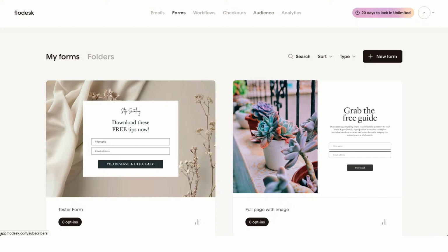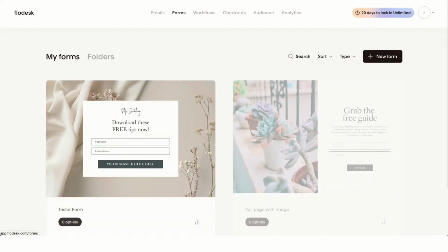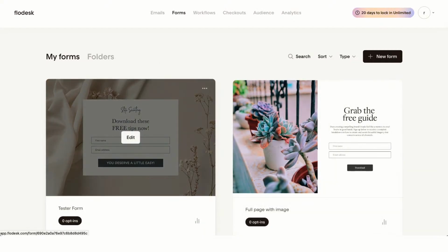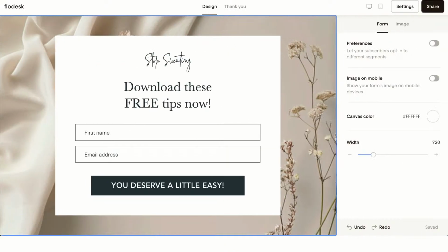So as you can see in Flowdesk, this is a fake email, Mona at home. They're in 2 segments, but let's go back to the form. So this is your opt-in form. If I click on this somewhere, it's going to let me edit it.